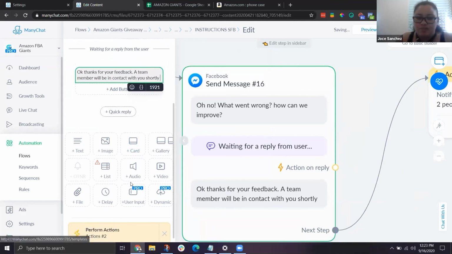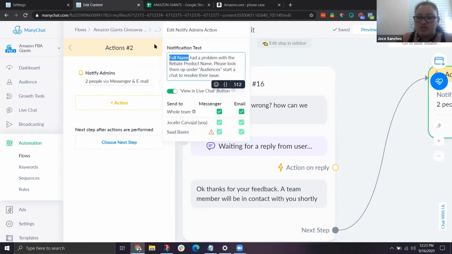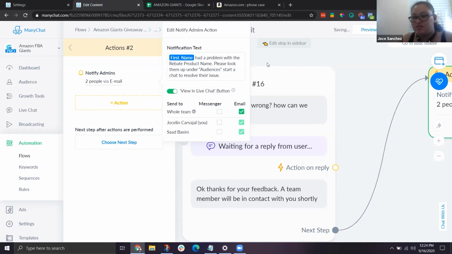And then the bot is going to send a notify admin. Let me just change this to first name. So the bot will say, SAD had a problem with the product. Please look them up under audiences, start a chat to resolve their issue. You have the option to notify the entire team or certain people, and then you have the option to get the notification via messenger or email. I personally prefer to be notified via email, but if you want messenger, you just click right here in messenger. And then I'll add SAD here.